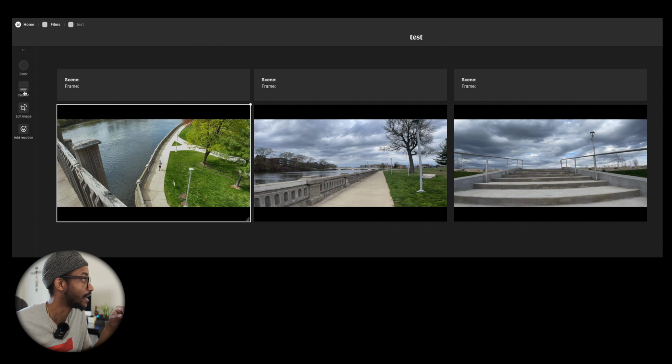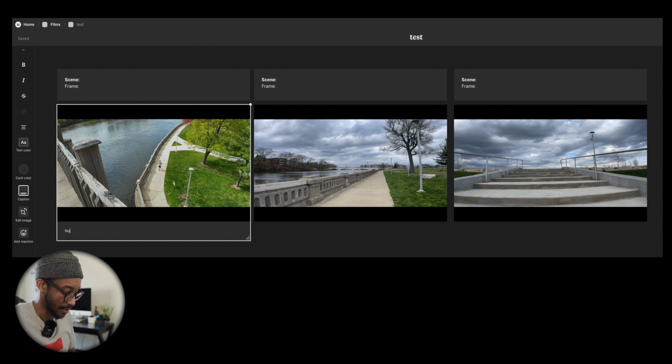So let's actually add a caption. Let's make a note. Camera tilts down, I said pans, tilts down to reveal runner.